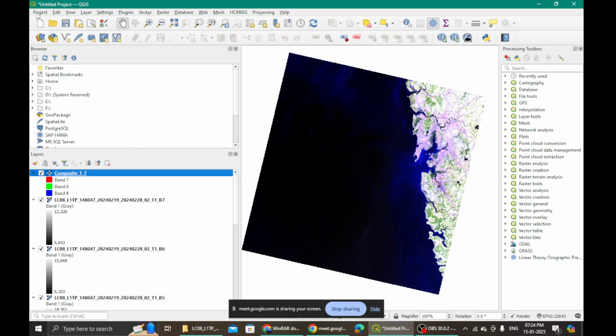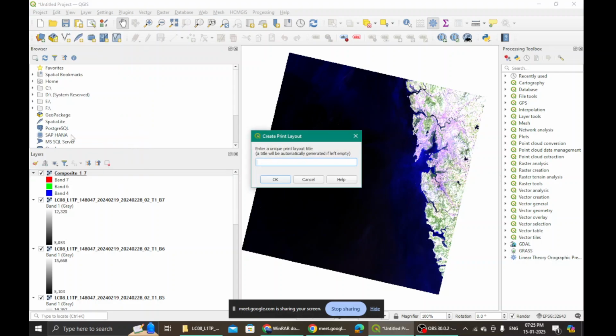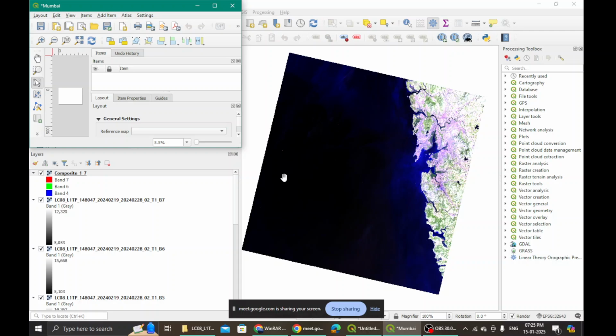Now, coming to what we are doing today. Everybody go to project. Go to project. Right? We go to project and we say new print layout. Click on this, or we can also hold control and press P. So new print layout, we are trying to print this particular map. So what do I say here? I call it Mumbai. Okay, and I say okay, done.